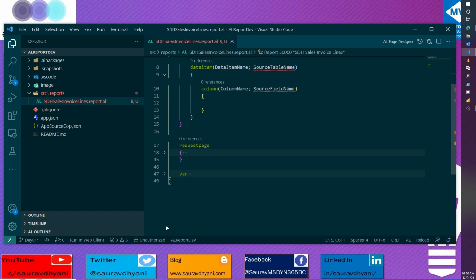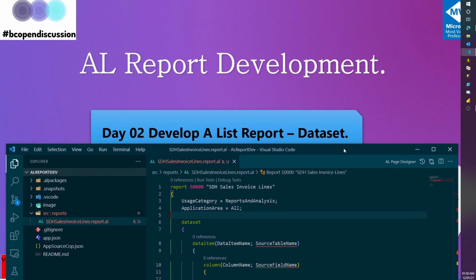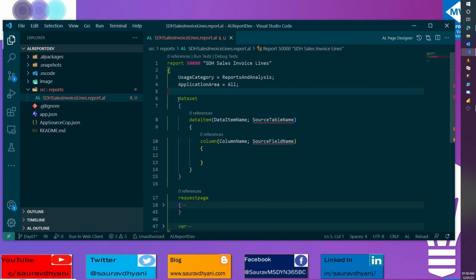Okay. Now the main item which we are going to discuss today is the dataset. And as you can see in the skeleton, we see a section called dataset.